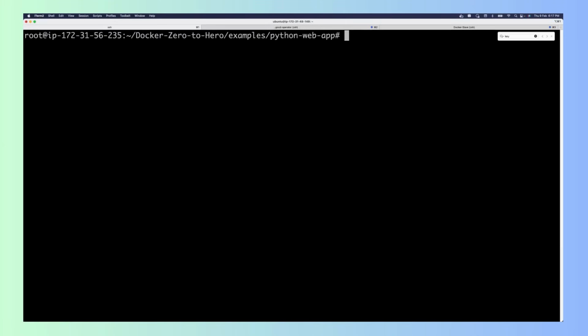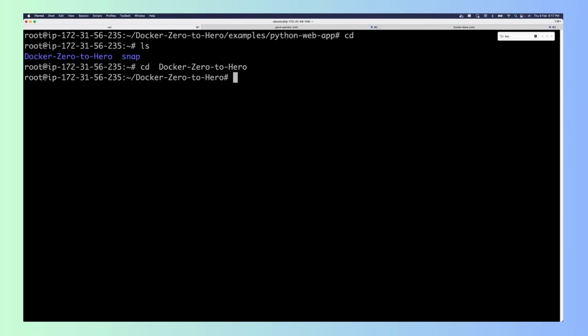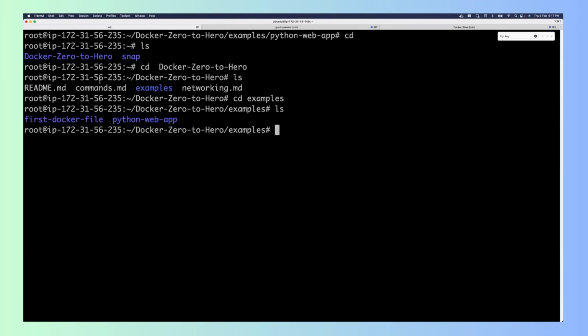This is a basic EC2 instance that I have, and I just cloned this repository. I don't want to waste time, so the git clone is already done. If you want to clone this repository, you already know where it is. You can also find the repository link in the description. I just entered this repository, and in the examples folder, I placed the applications. There are two applications here.